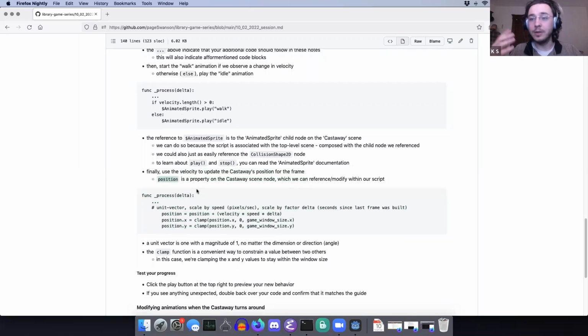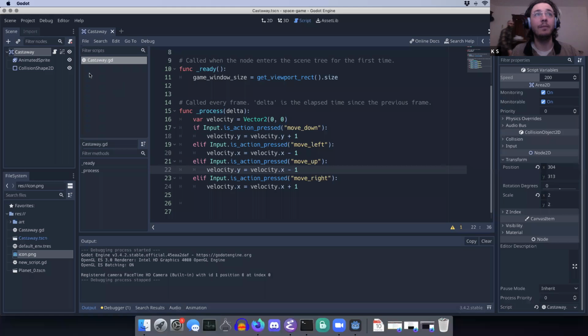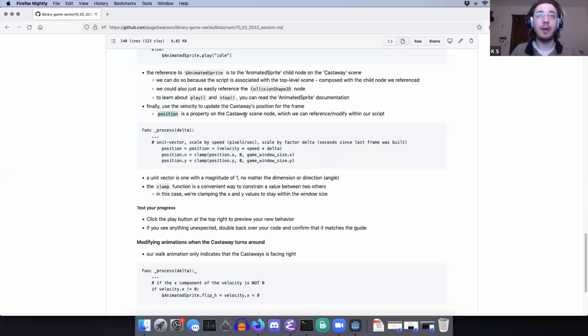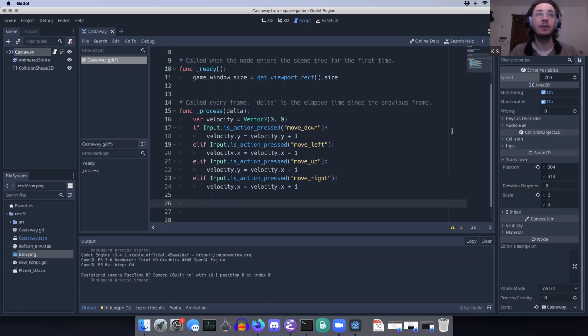To do that, we're going to use the position property of this node. I'm just going to hop down here. I'm going to leave the scope of the if statement. That is very important. We want to leave the if statement. We want to do this no matter what, so it's not going to be conditional. We're going to use the position property, which is just a property inherent to the node. I don't have to make this variable. It's already there for me to update. I can say position, and in fact, it should suggest it to me. See here, it's suggesting I use it.